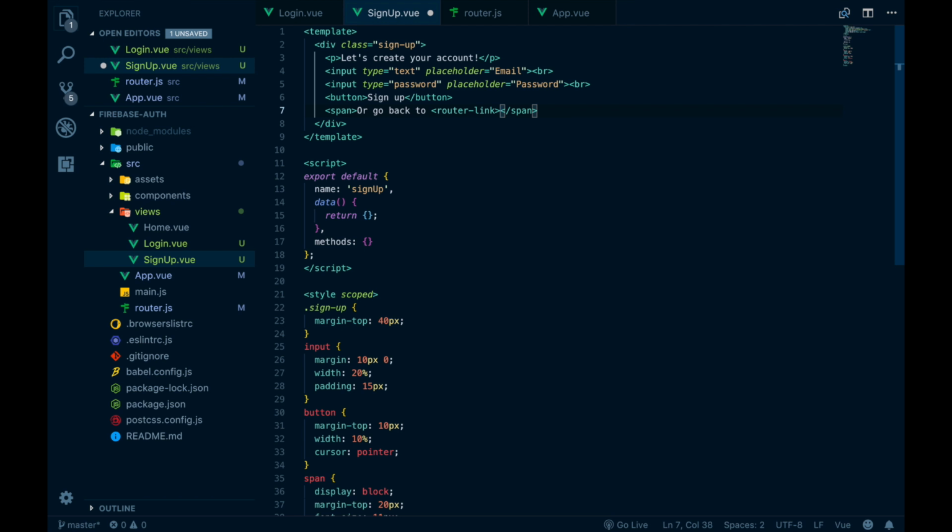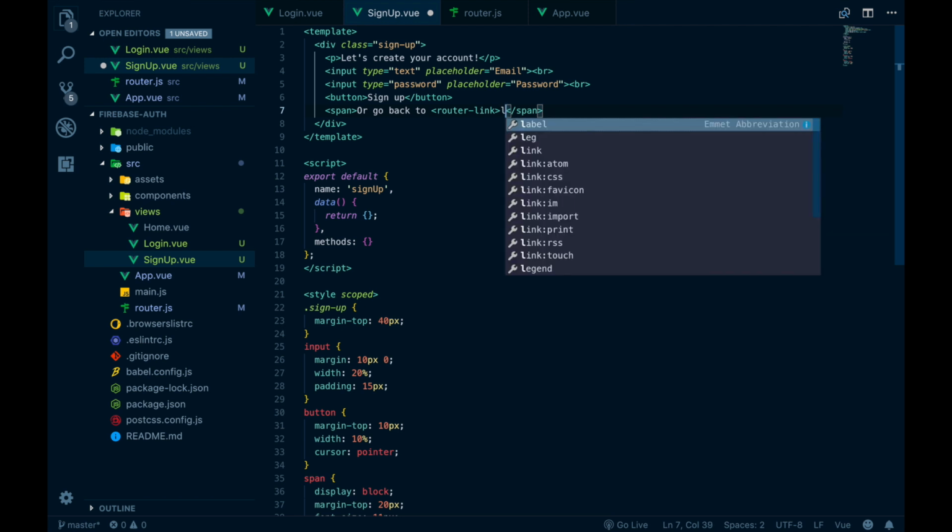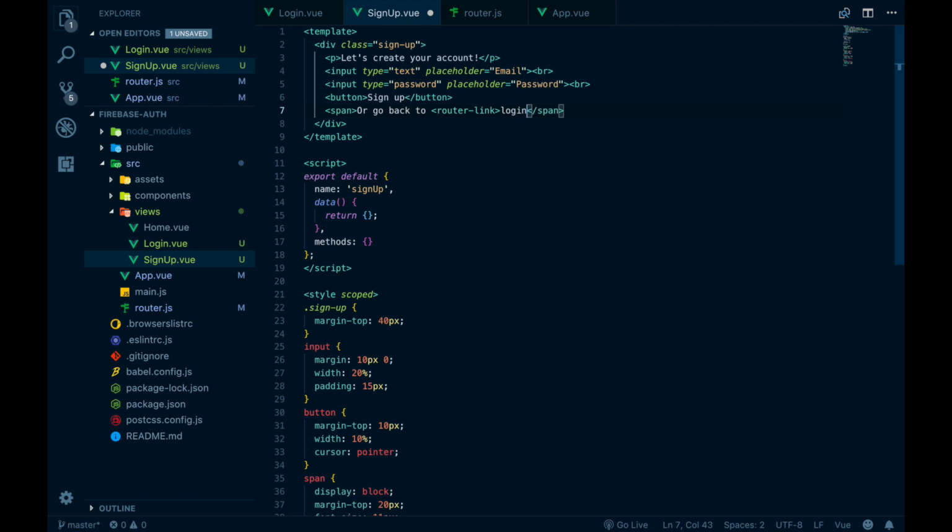Oh, we accidentally deleted. So we're at the sign up. We need to go back to login. And so what happens here is we wrapped this text right here with the router link. So if we just add this attribute to /login, what happens is now when they click right here on the login word, it's going to send them back to the login route.